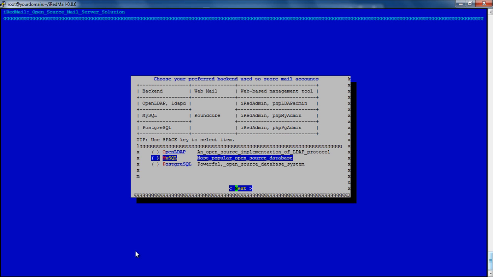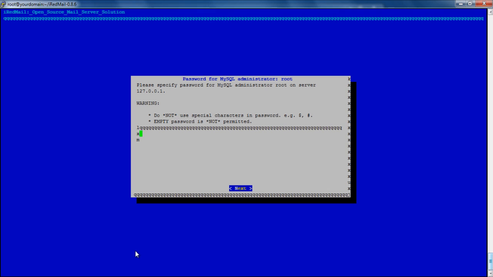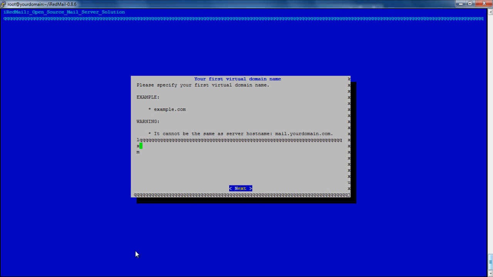Database backend, I like to use MySQL, it's more popular as they say. We have to set up a password for MySQL root. I will use test123. You don't have to use test123, it's not recommended, you will put your server at risk. Our first virtual domain name for this mail server, we will use yourdomain.com.